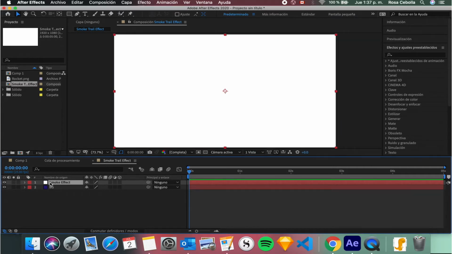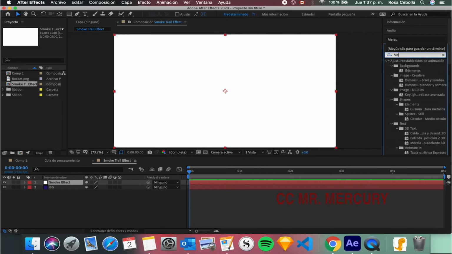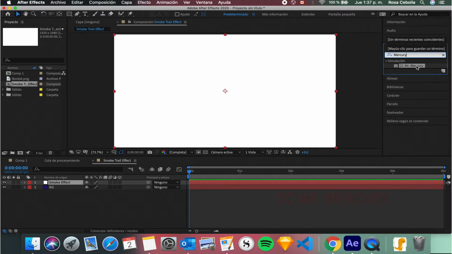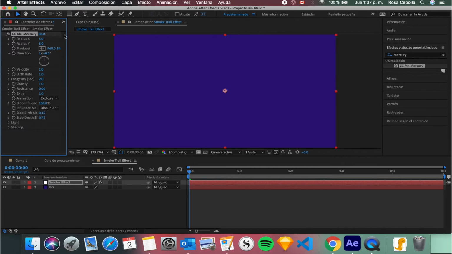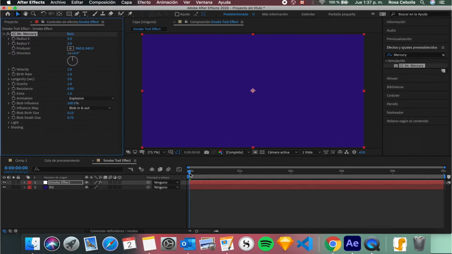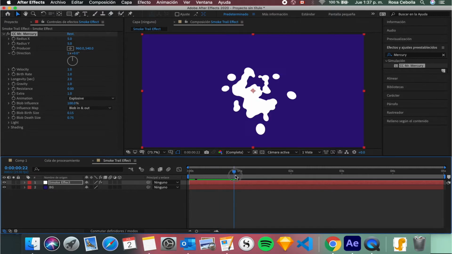Once we have that, we are gonna apply the effect CC Mercury. So we come here to effects and search for Mercury. We drag this into our layer here. And now for the settings, if I advance time here, this is how the effect looks right now.